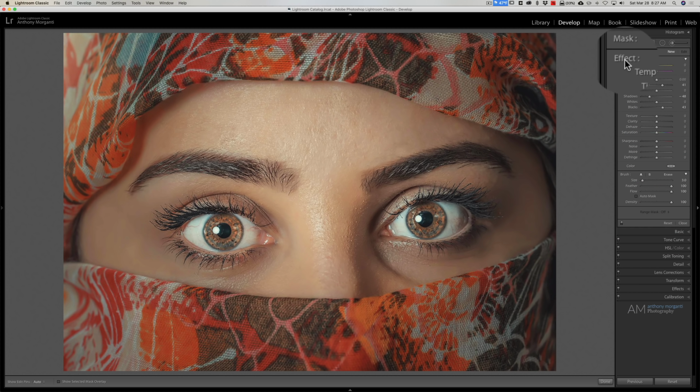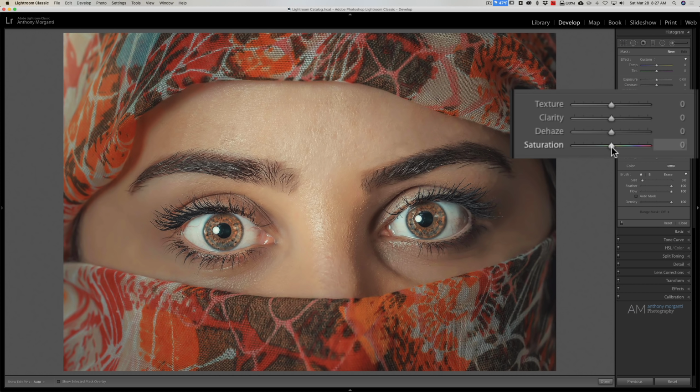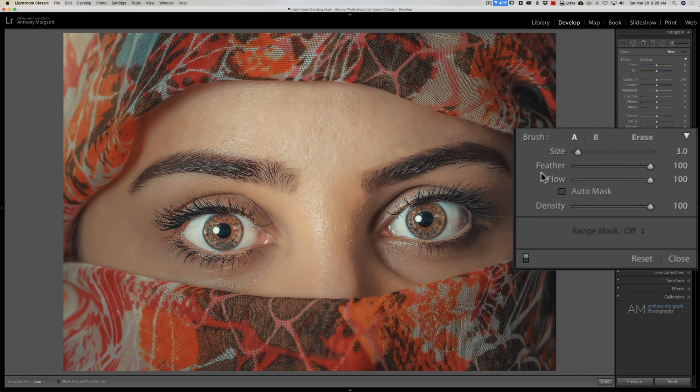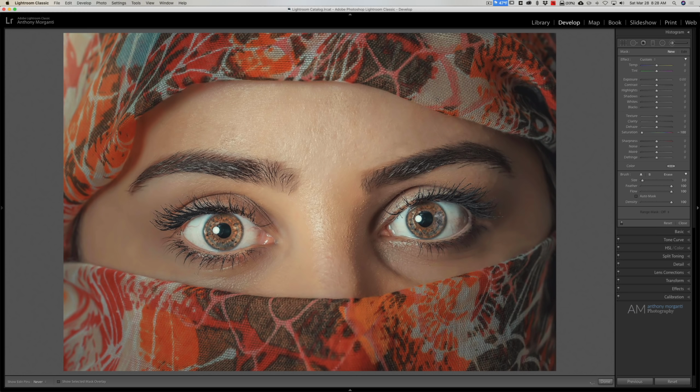We're going to reset the brush by double-clicking on the word Effect, so all the sliders are zeroed out. What we're going to do is take saturation all the way down. So step one is we take all the color out of the existing eyes. For brush attributes, I have feather, flow, and density at 100, and auto mask is off. Make sure auto mask is off, that's important. And we'll come in and we're just going to paint all the color out of her beautiful, beautiful eyes.